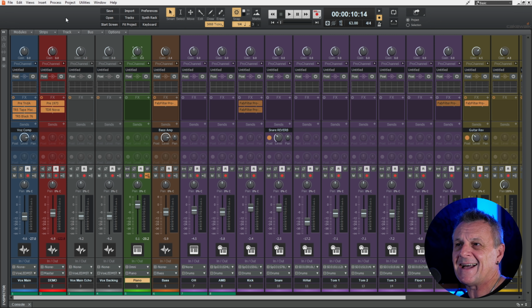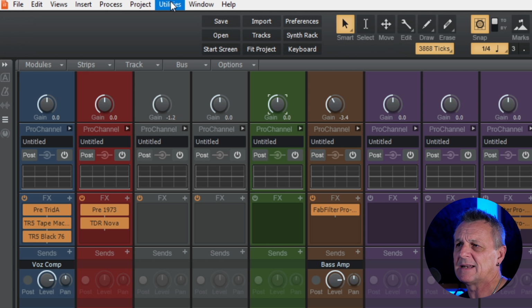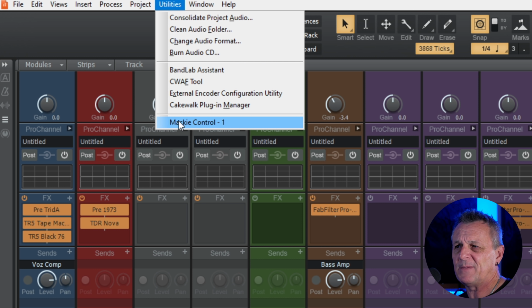Whenever you've set up a Mackie control surface of any kind, if you go up to this utilities menu at the top left here, click on that, you'll see at the bottom it will appear down here. It may have a slightly different name. If you've just got one installed, it will just say Mackie Control 1 like that.